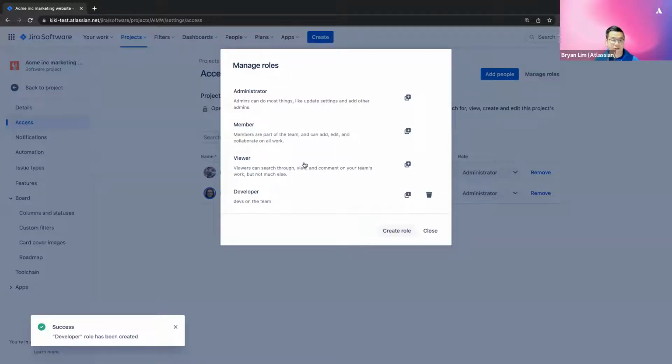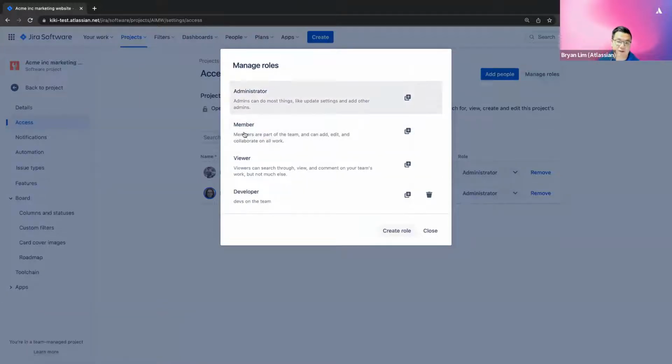Again, from this screen, you have the opportunity to view the out-of-the-box roles that are already created in Jira for you. But we'll skip over that and come back to why roles are important later.